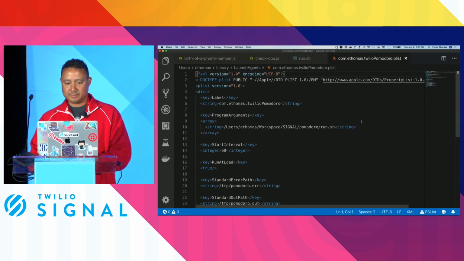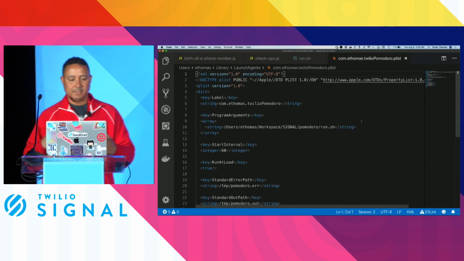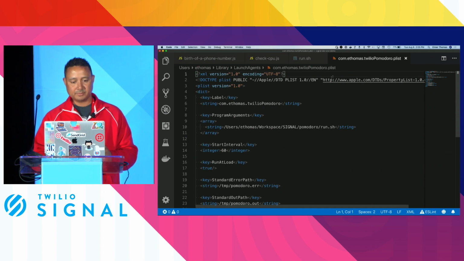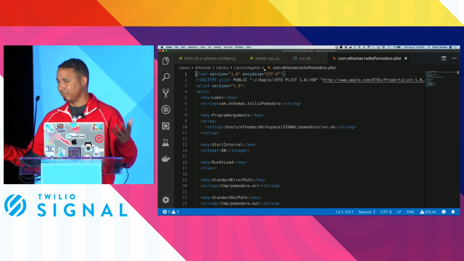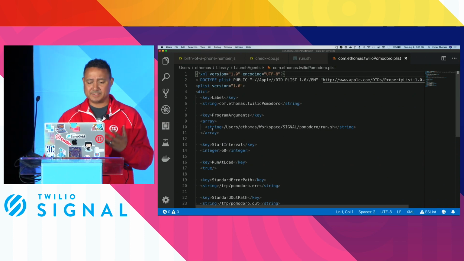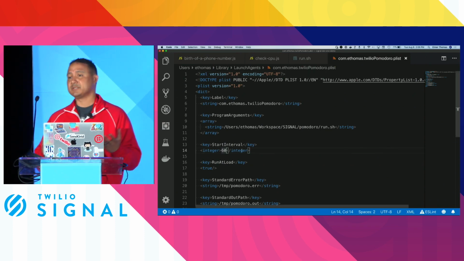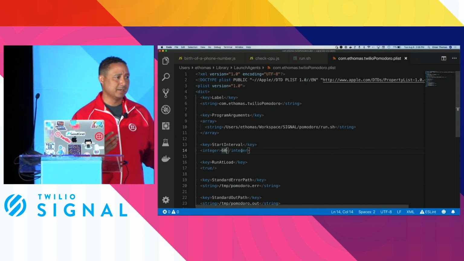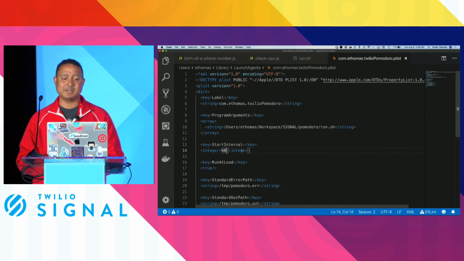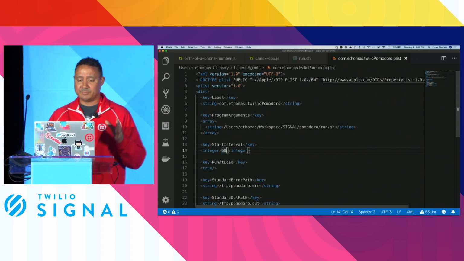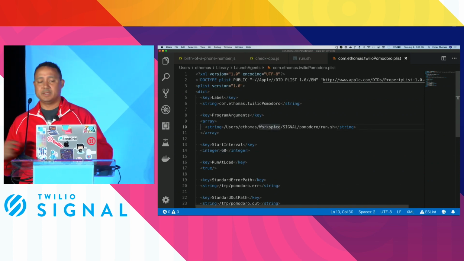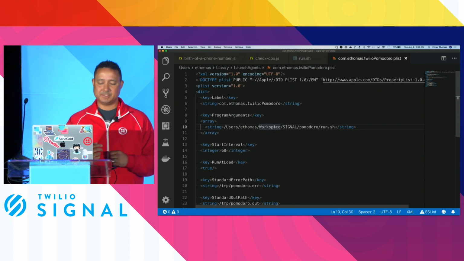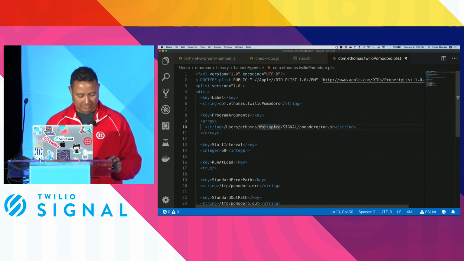And this is so in the Mac operating system, there's a special folder called Launch Agents where you can put the equivalent of a cron job in there. So it's just basic XML. In this case, for the purposes of the demo, we've set it to 60 seconds. But as I mentioned, you could set it to 25 minutes. And then the idea is every 60 seconds, it's going to go ahead and run that script. And then you should receive a text message saying, hey, your Pomodoro is over.